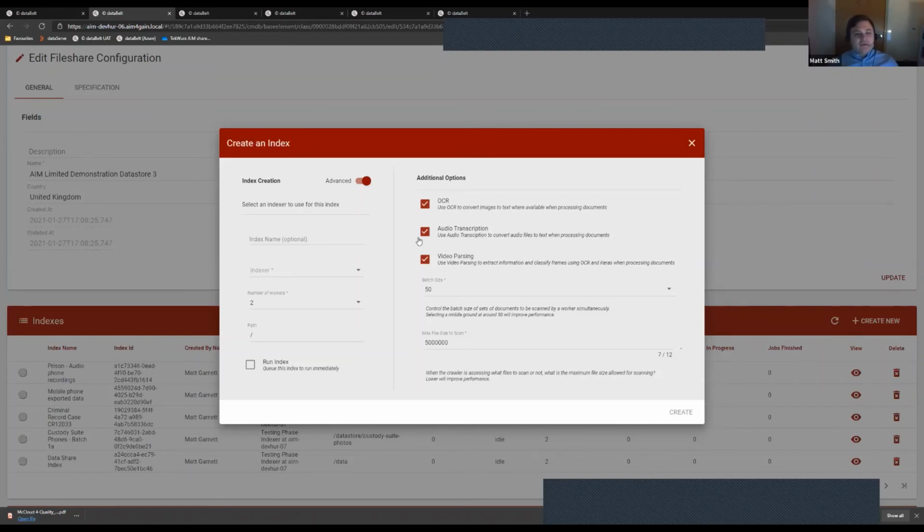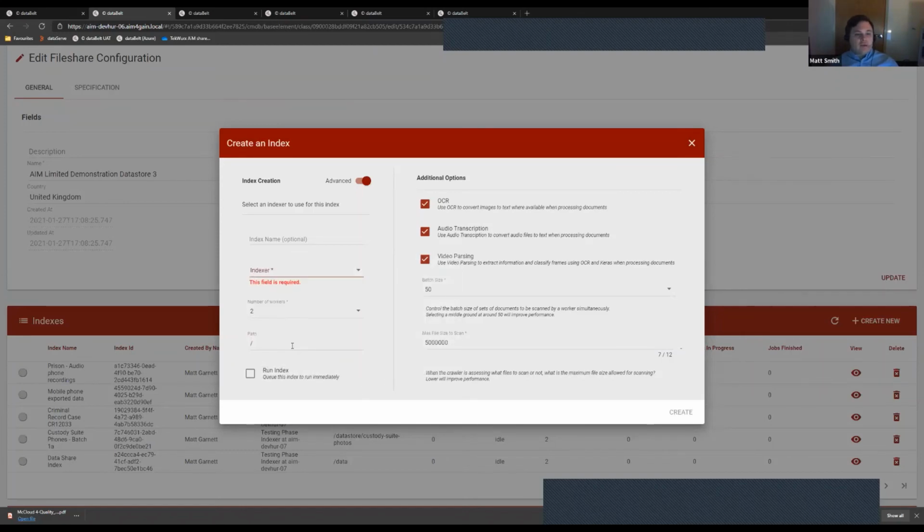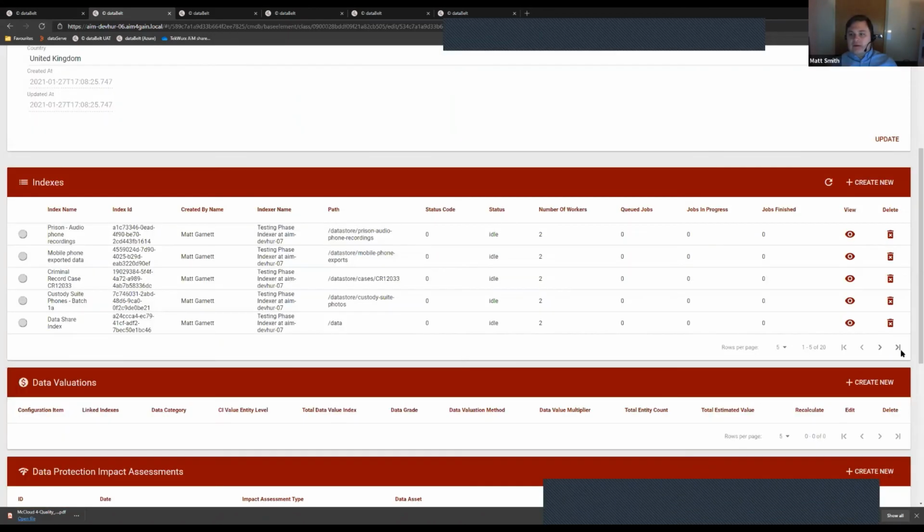Additionally, as a matter of course, it will be indexing emails and the like, and I'll show you that as well. So that's how you create an index. It's really simple. We give it a name. We specify an indexer, which is the worker that actually does this job, the robotic worker, and we provide it with a path. And I'm going to show you one that I've already created, Blue Peter fashion.